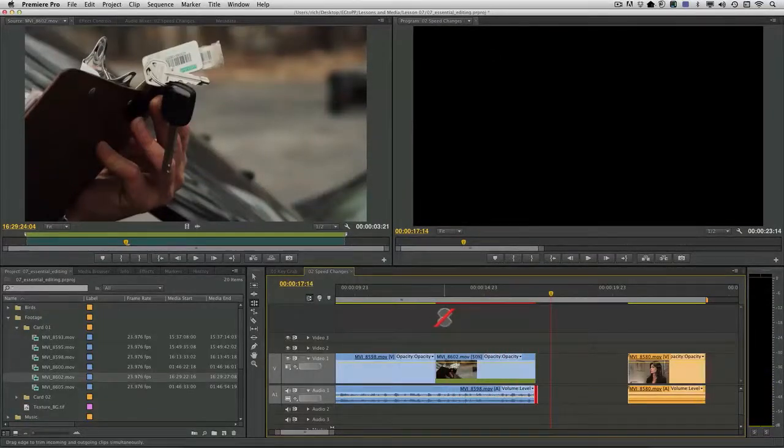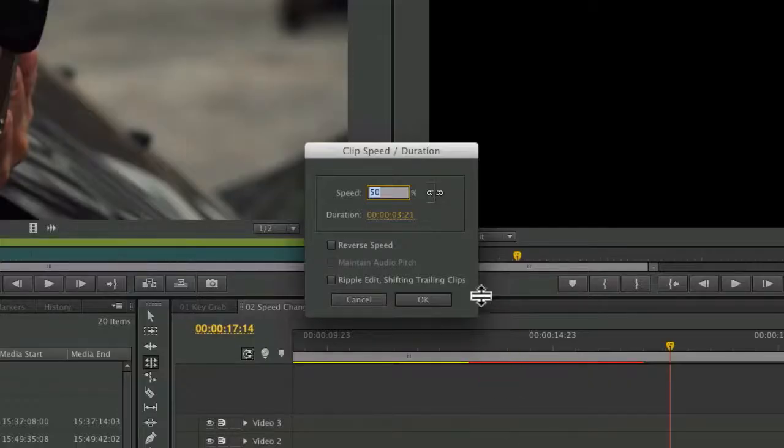So there you have it, the speed duration command. Lots of flexibility as you're working with clips, the ability to reverse clips, work with audio, create ripples, and the very flexible option to ungang speed from duration so you can control each independently.